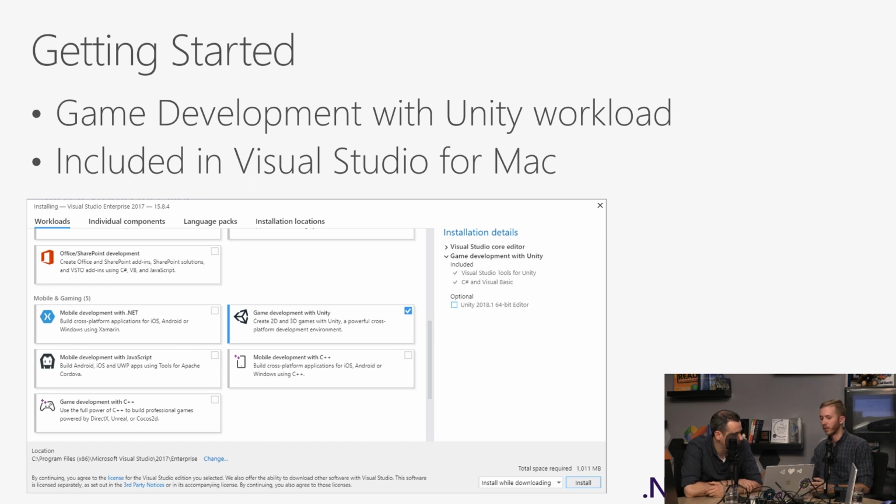So it's already included in Visual Studio for Mac. It's just a checkbox in the Visual Studio installer to include Unity. On Windows, you just check the game development with Unity workload. But if you went through what we said, if you got Unity first and it installed Visual Studio for you as well, everything is ready to go.